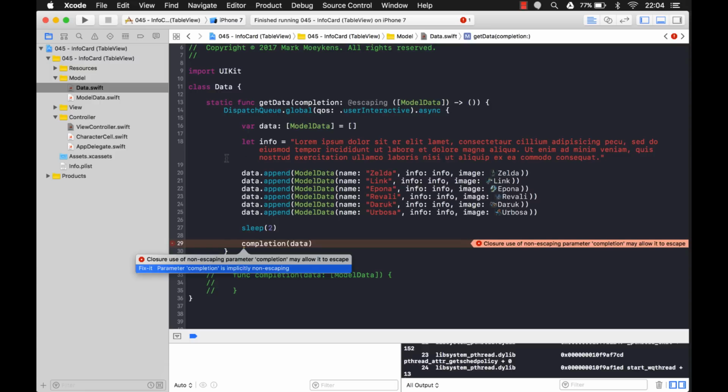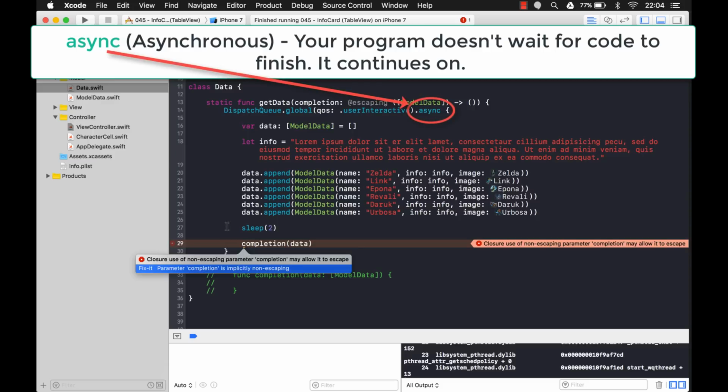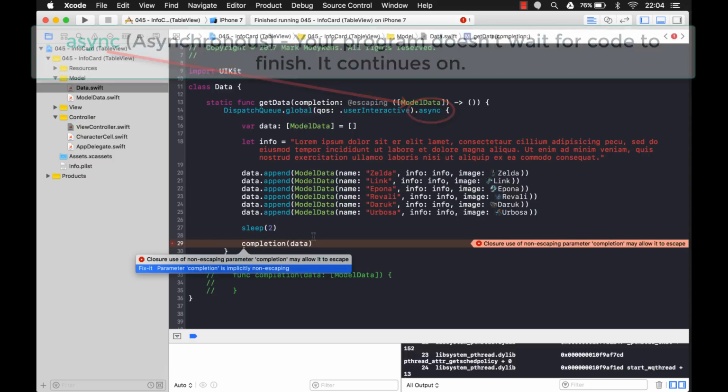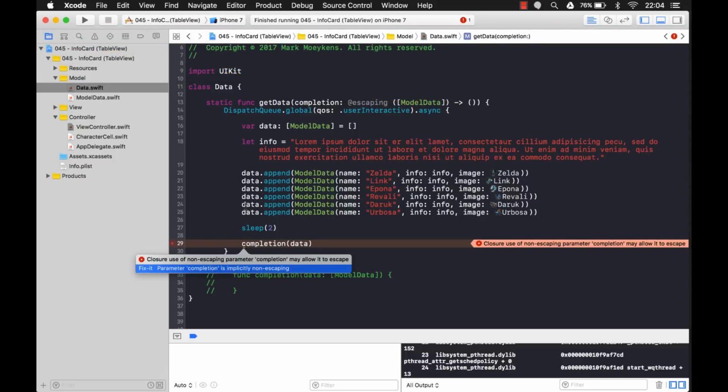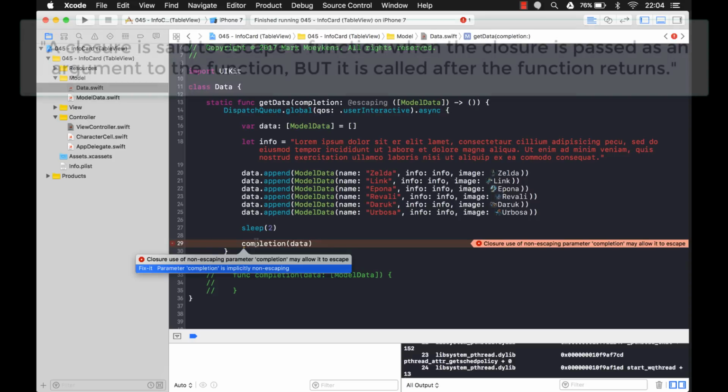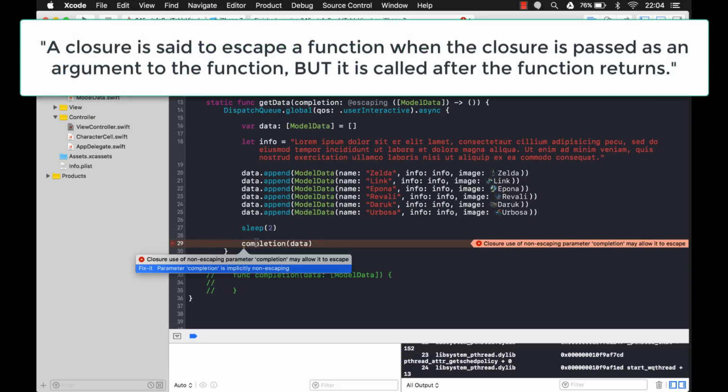Now notice we're running this on a background thread. And remember what happened before: the order of execution is it will come here, start running this on a background thread, and then it will return immediately. It can't just return completion data immediately. So when this is finished running in the background thread, it needs to escape out of here. What Apple says is that a closure is said to escape a function when the closure is passed as an argument to the function, but it is called after the function returns.